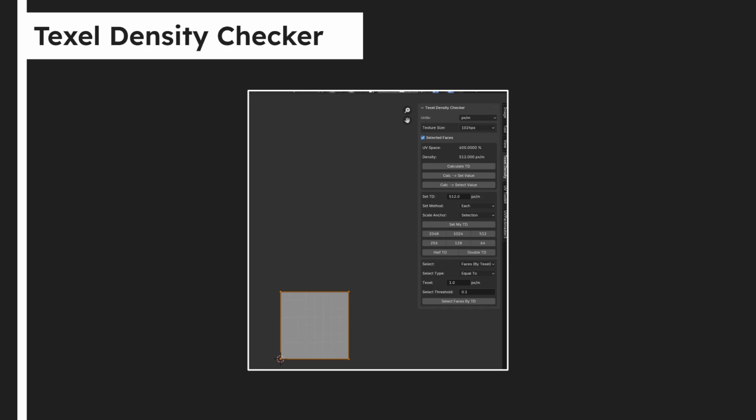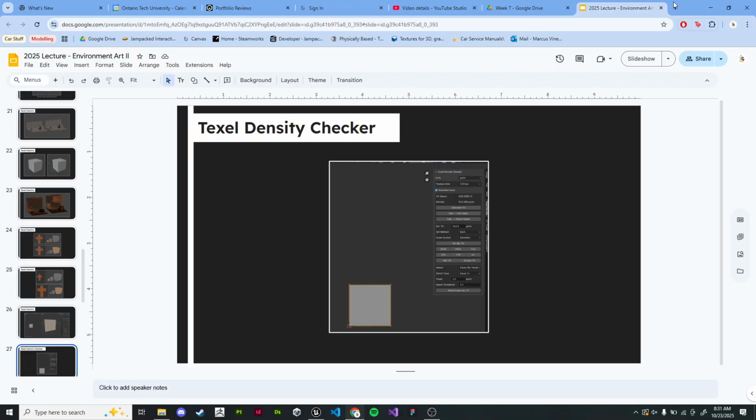To actually handle this stuff, you're going to need an add-on. It's not really possible to do in Blender by default, unless you're eyeballing everything or doing math. So hop into your Blender preferences, and you're going to be looking for a Texel Density Checker. Luckily, it is one of the ones supported by Blender Cloud, so it's very easy to install.